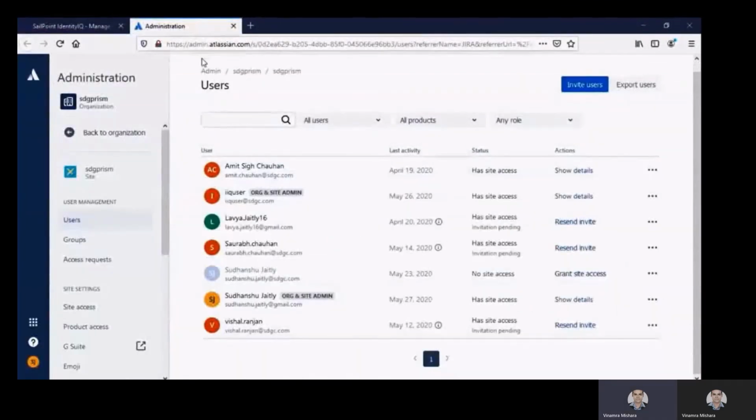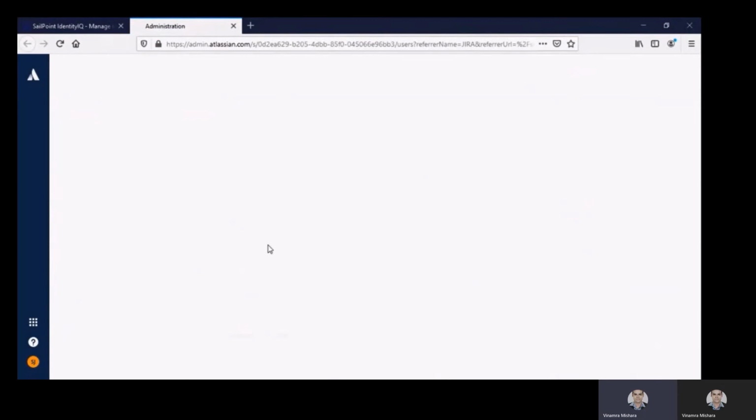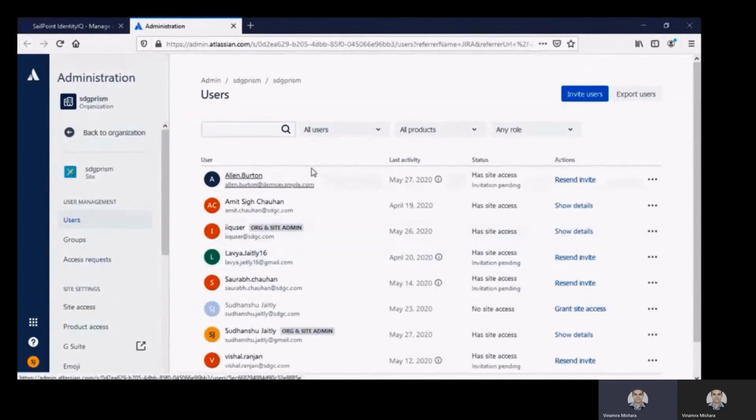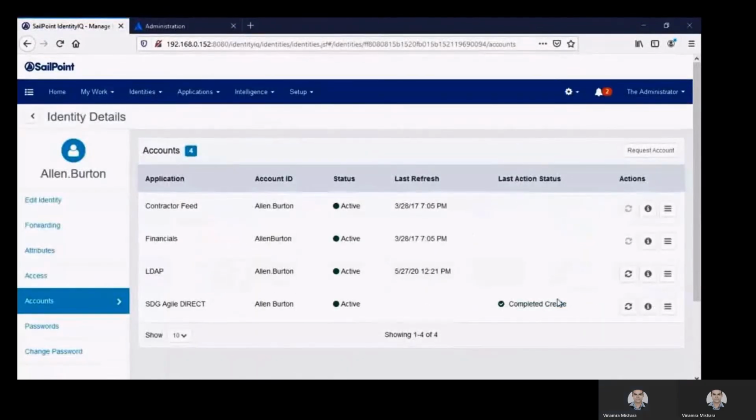Now, before moving on to the next operation, let's verify if the account was actually created on the application or not. So we have logged into the application using administrator login, and we are on the user management section where we see that the user's account Alan Burton is now present, which was earlier not there. Now let's move on to the next operation, which is a delete operation.